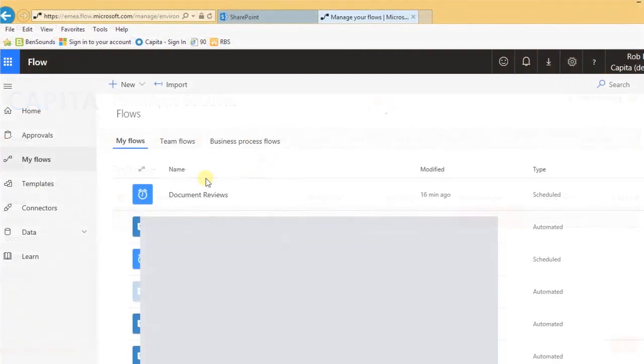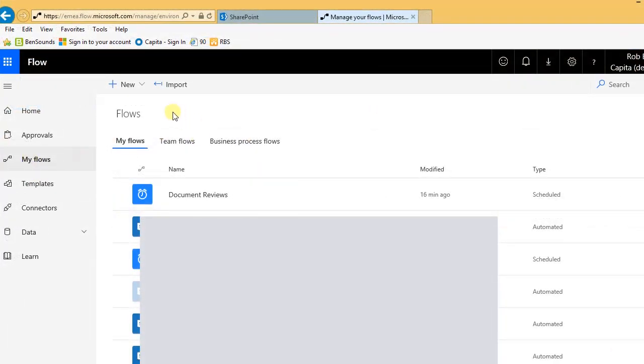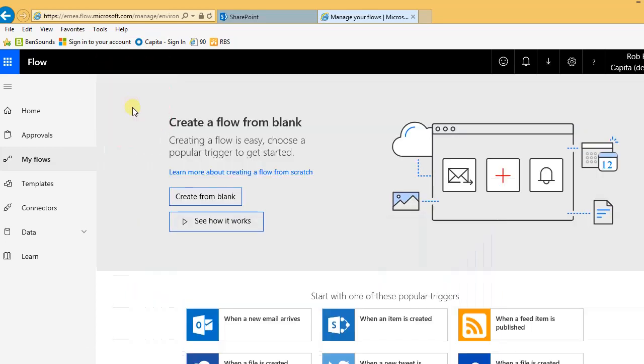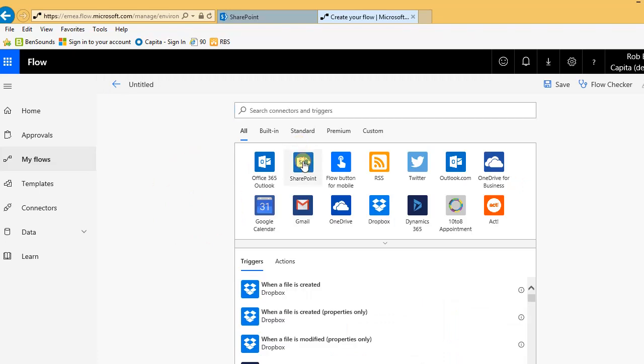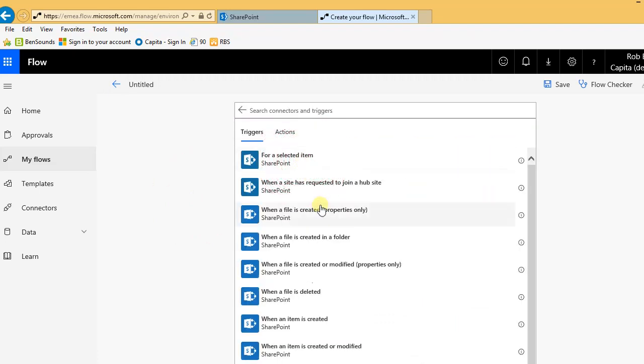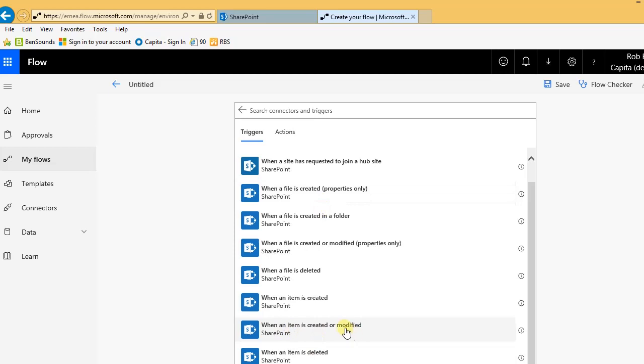Back in Microsoft Flow, on the My Flows screen, we need to create a new flow. We'll create it from blank. Create from blank. And in the triggers, we'll use a SharePoint trigger for when an item is created or modified. There isn't a trigger just for when an item is modified. Now, I think that's because when an item is created in SharePoint, it also sets the modified date at the same time. So we'll choose when an item is created or modified.